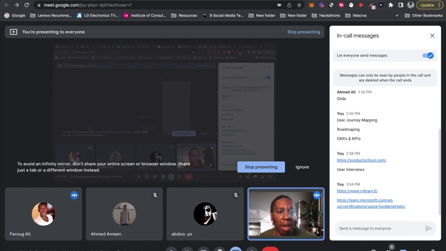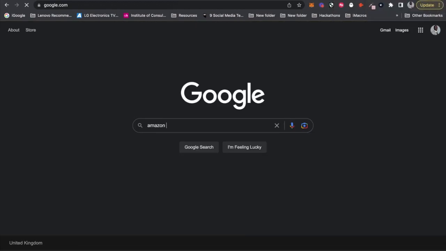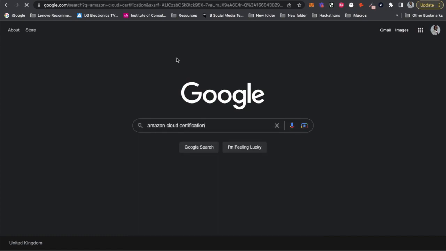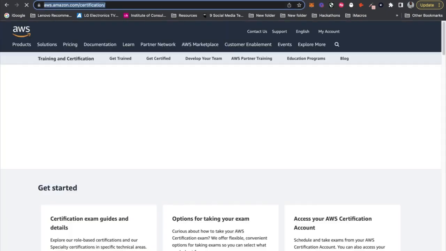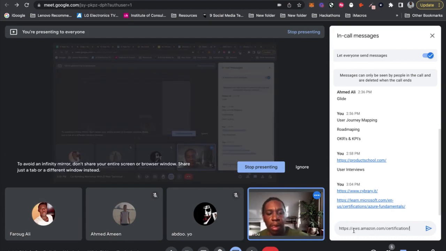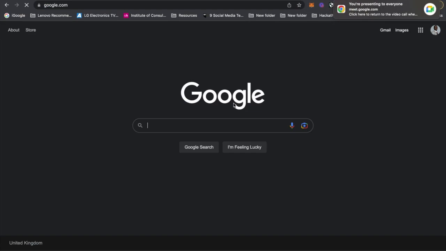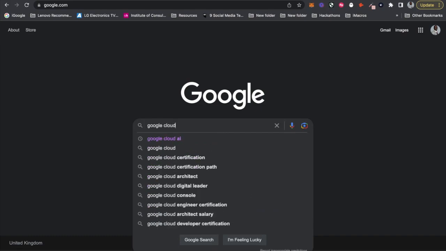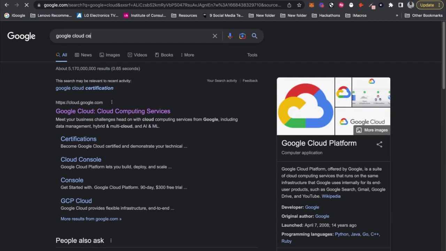Amazon also have one. Amazon AWS or something like that. I don't remember. Amazon Cloud Certification. So here. Google also have one, but Google have it in marketing also. So Google have a free marketing one as well as Google Cloud. Yeah, Google Cloud certification.